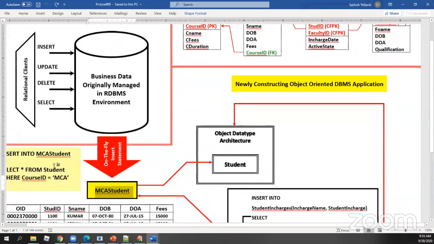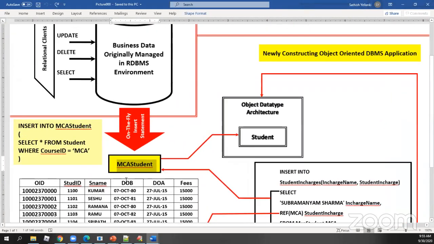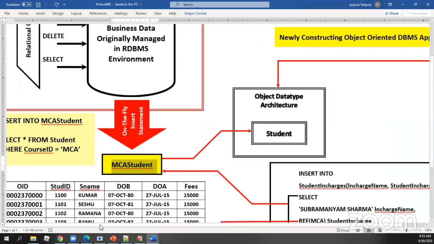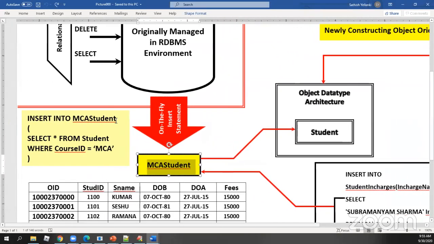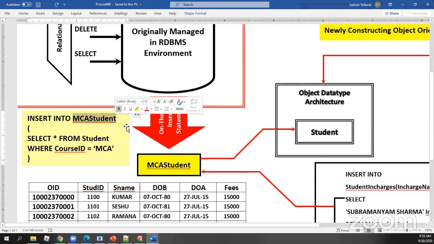So I'm just executing one on the fly. Okay, I'm just executing an on the fly statement by saying insert into MCA student, select star from the student table in RDBMS where the course ID is equal to MCA. All the students from my relational table who belong to MCA are selected and immediately inserted into the MCA student table, which is doing an on the fly insert. Am I correct?